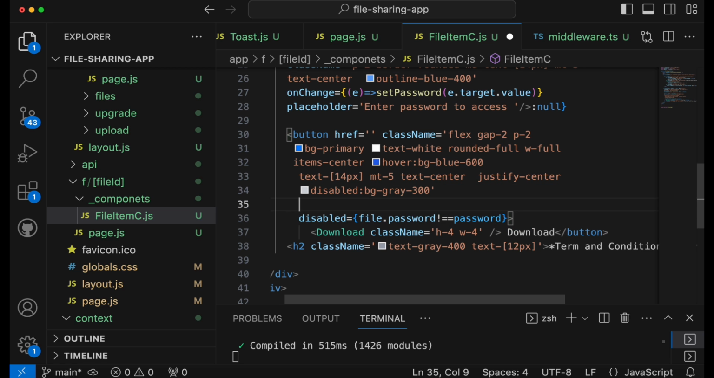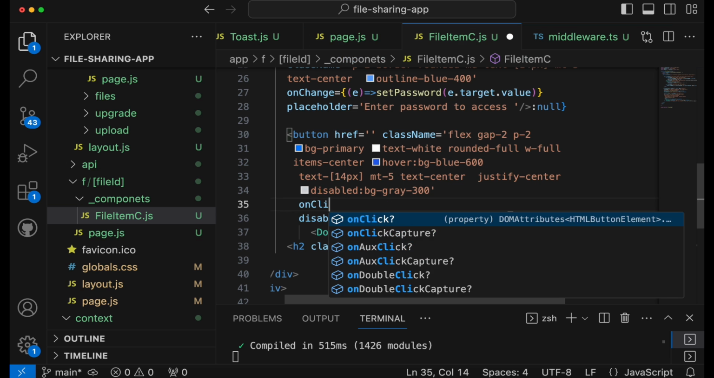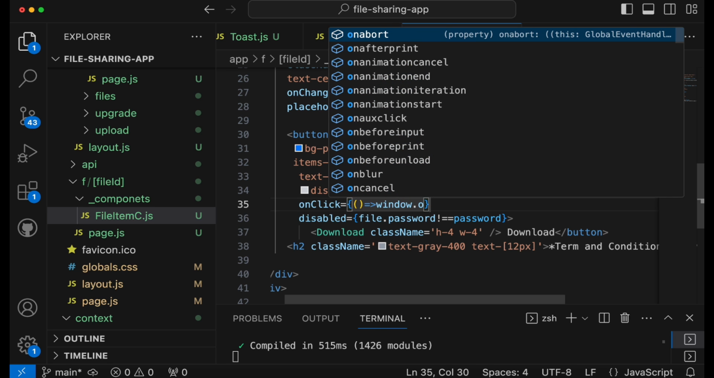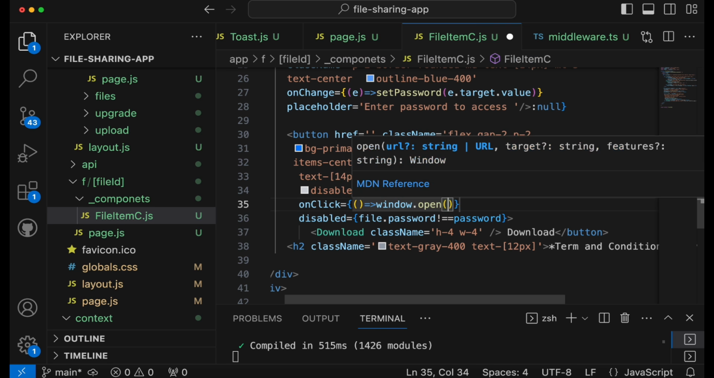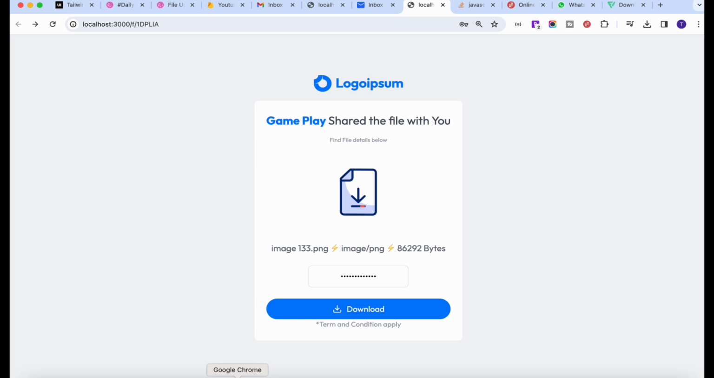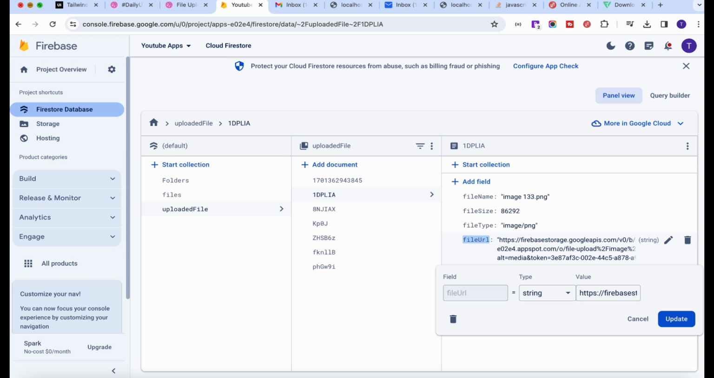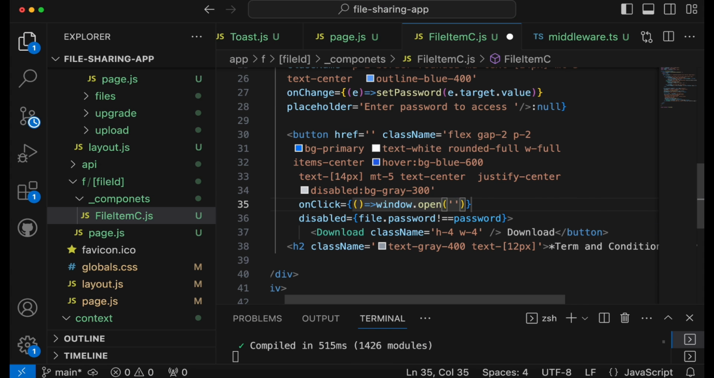implementation issue. So what I will do, I will add an on click event, and on the click of that one I will say window dot open. Okay, and whatever the URL we have, so if you see in the Firebase, we have this file URL. Okay, so just copy this one, so file URL, and then save it.